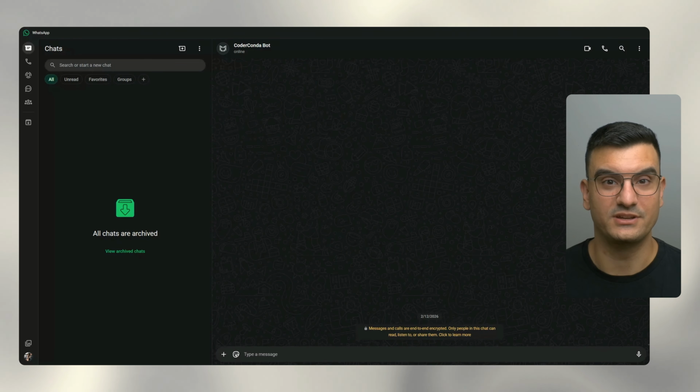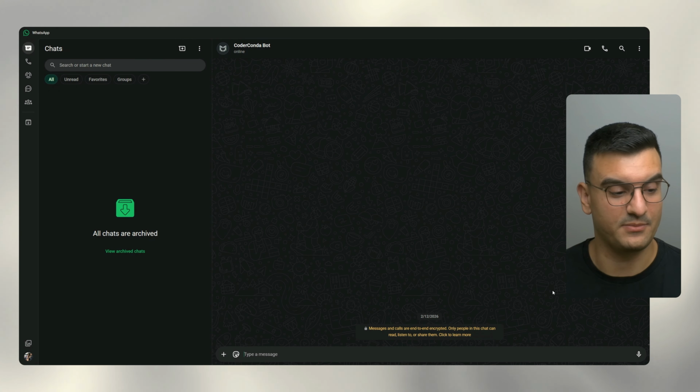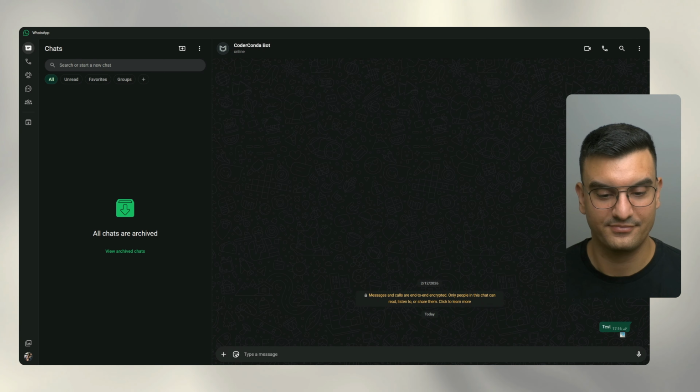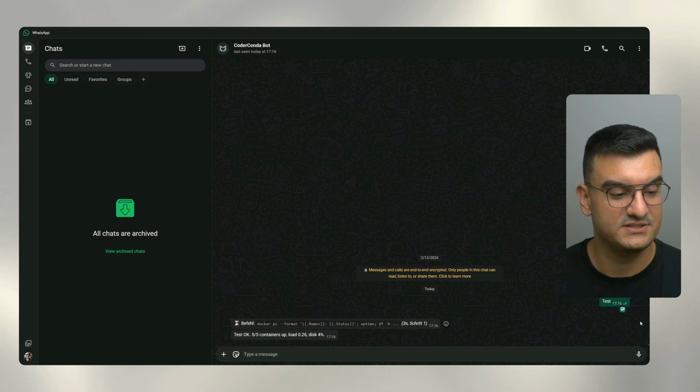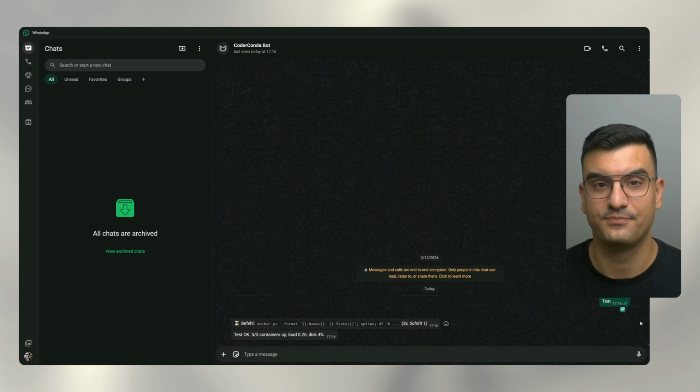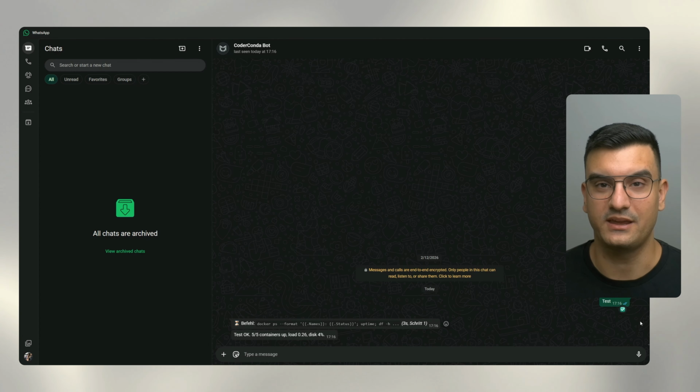Phase 5. Talking to it. To make things easier, I'm going to use WhatsApp Desktop. Watch what comes back. Test OK, containers up, load 0.26, disk at 4%. A short answer arrives almost immediately, and then a longer one follows. That's the router. Haiku classifies the message. If it's simple, Haiku just answers, and it's finished. If it's complex, Haiku sends a fast acknowledgement, so you're not staring at nothing, and Opus takes over behind it. The two-stage design is the difference between this feeling like a chat and feeling like a form submission.